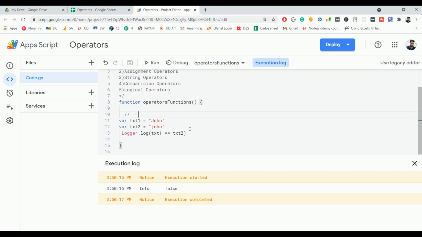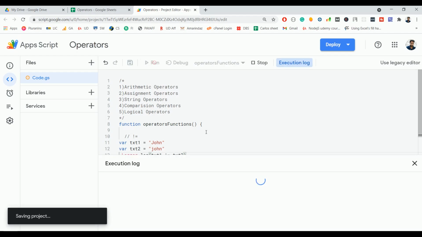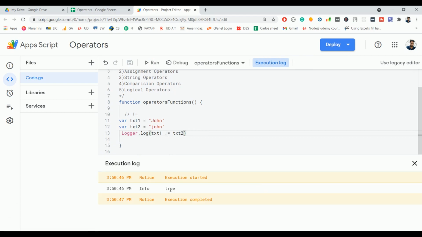And the next one is not equal to. You should use an exclamation symbol followed by equal to, which will check whether the two variables are not equal. In this case, I have to replace the equal with an exclamation, and if I execute this function, it's going to return true because it checks that text 1 and text 2 are not equal. If they are not equal, it's going to return true. Otherwise, it is going to return false.